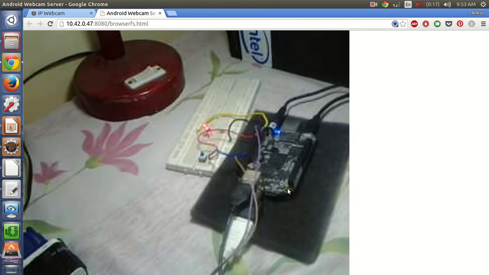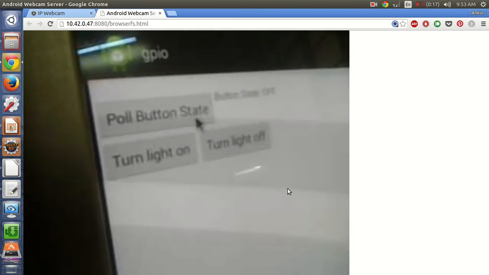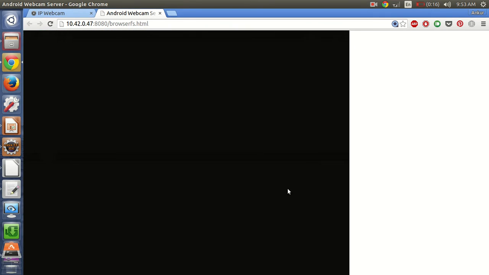For the button, when I click poll button status, then currently it is on. When I press the button, off. So now if I poll the state, it is off. Again when I press the button and poll the button state, it is on. So you can see that this application is working.